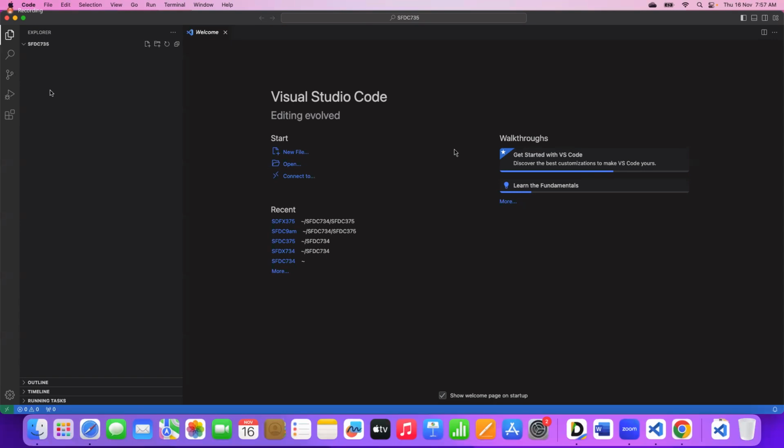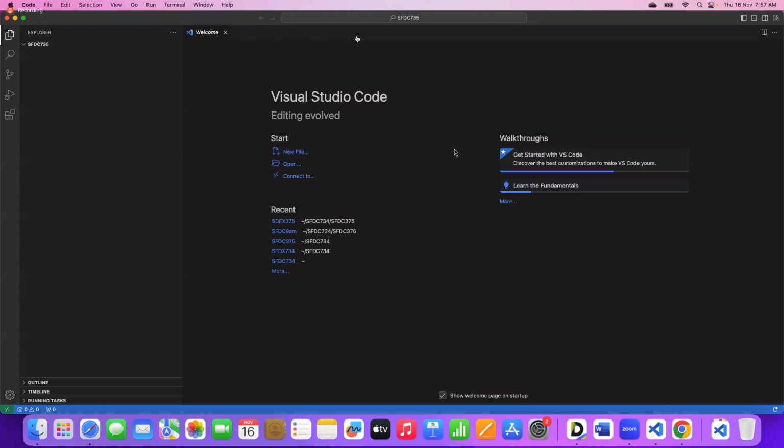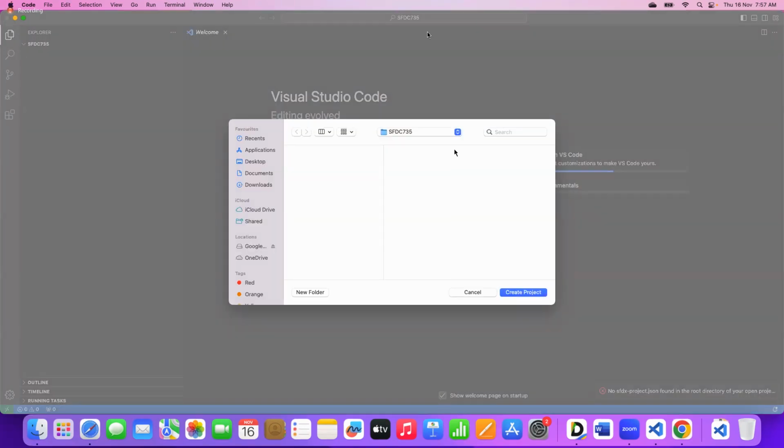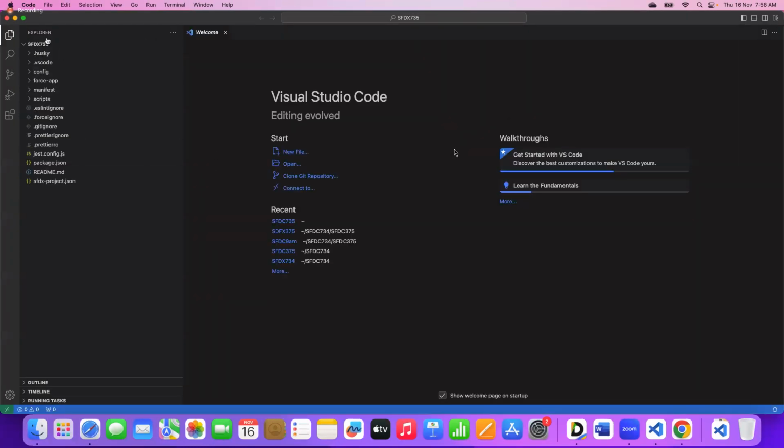Now, Control Shift P, create project with manifest, then standard, then project name. Anything you can give as project name. Give something that you like, and where do you want to create this project? I want to create this project under this folder. So under that folder, I'm creating a project. Okay. So now I will get all these things.